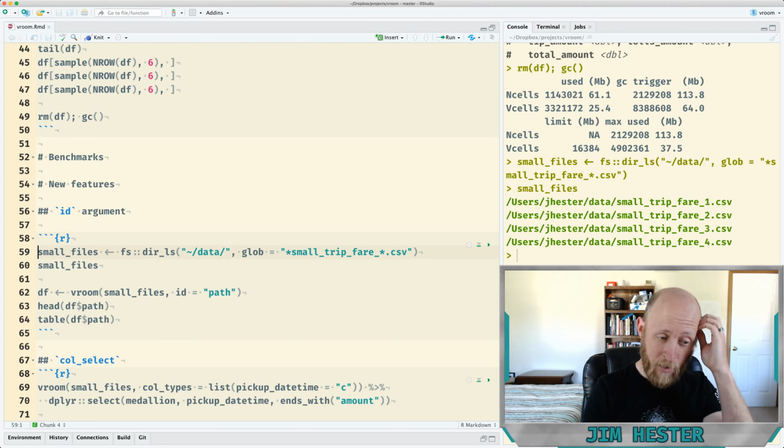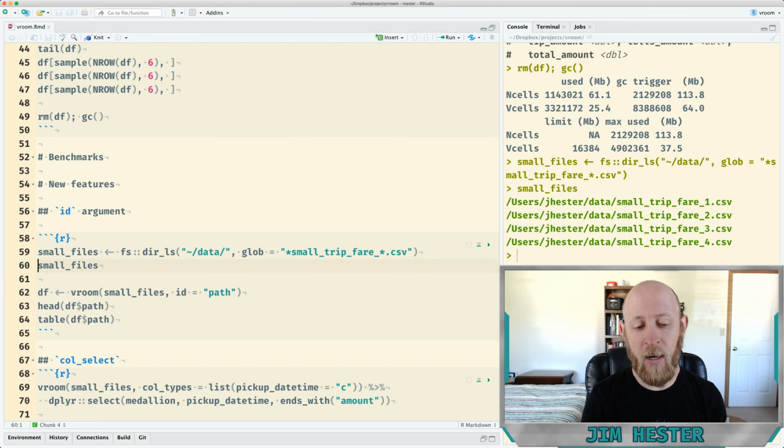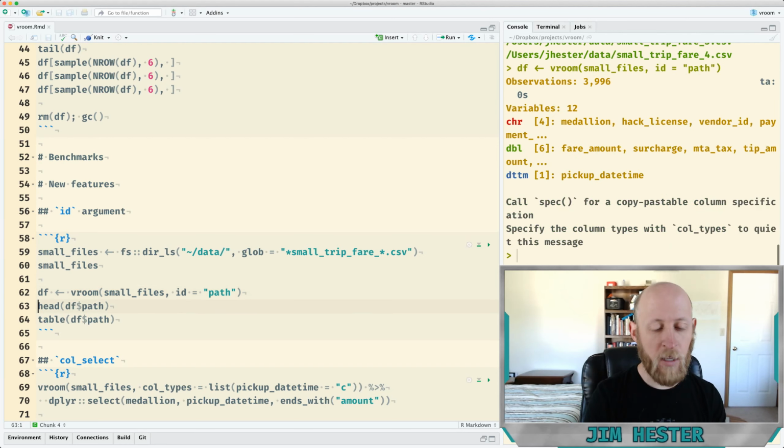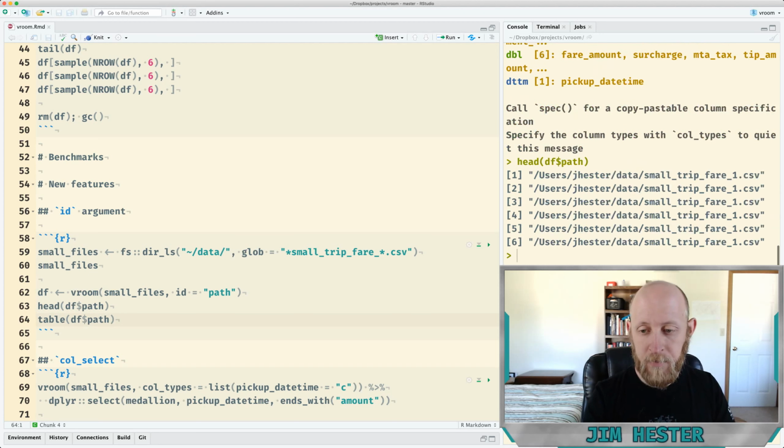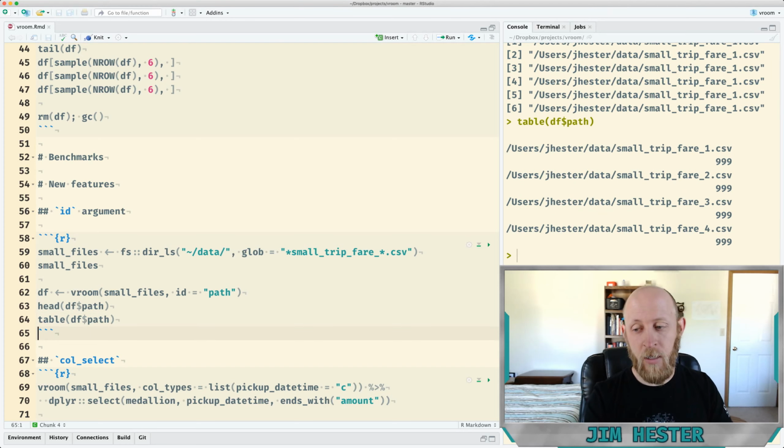So I'm now using just four files that are the same files we used previously, but now only the first 1,000 rows from each of the files, rather than the full data set. So we end up with just under 4,000 rows because of the headers. And we can see the path argument, so you give ID the name that you want the column to be with the paths in it. So I'm going to name it path, and then we can look at the head of the path, see that we're getting our full path, and then we can do table of the path to see that for each of the files we get 999 rows, which is what we would expect.